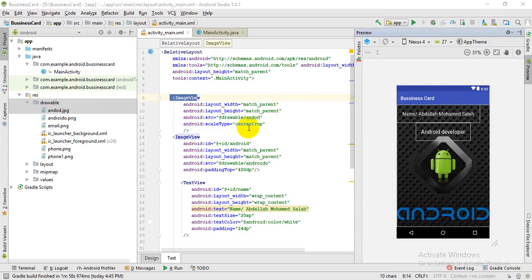And I choose center crop to make this. There is also center, which will be a little bit bad, so I choose center crop. You should try both, and choose the best one, either center or center crop. I choose center crop. And I have another image view, which has an ID.